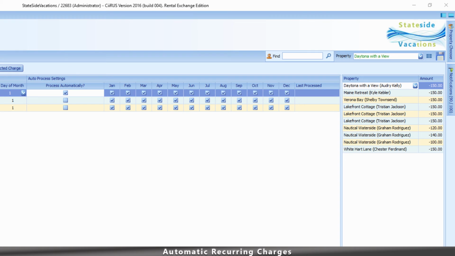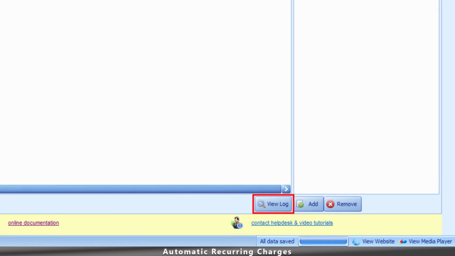After the system has automatically processed the recurring charge, you can view a log. The log will show the date and the time the recurring charge was automatically applied.